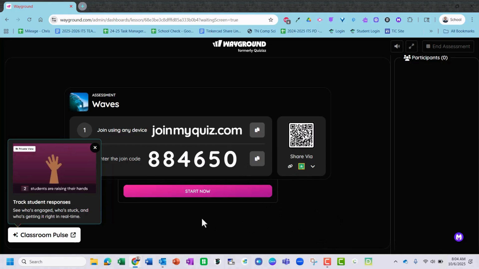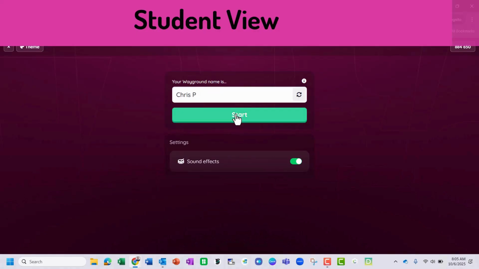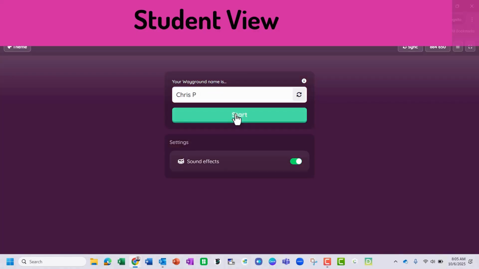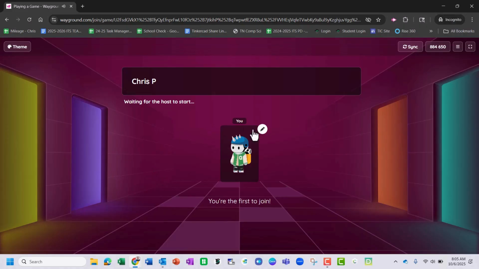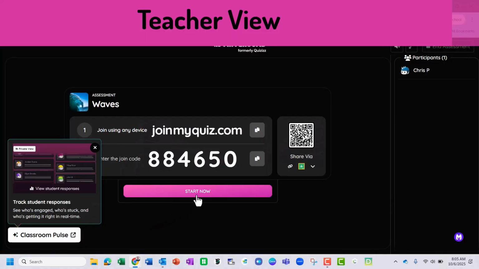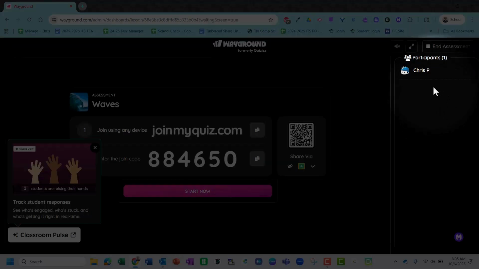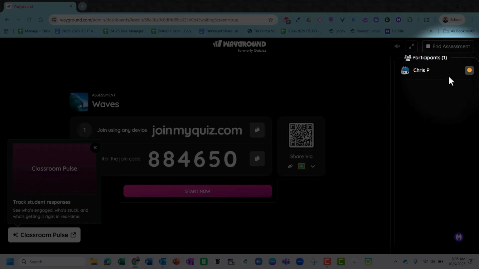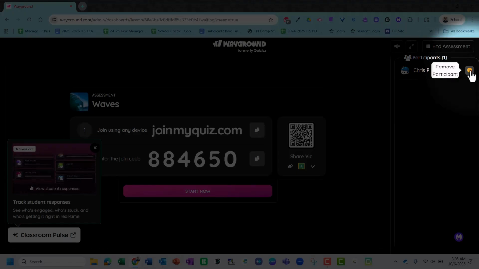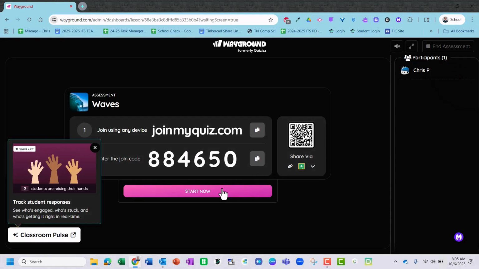I'm going to go and pretend I'm a student. I'm going to put a name and then start so I can join my teacher's classroom. Here's me and my little avatar for the moment. Here I am as a teacher. I'm going to go ahead and start this once I notice everyone's in here. And if you have a kid who wants to put a funny name or they want to put the wrong name and you know they're not in the room, you can always go over here and remove the student and have them try it again. I'm going to go and start now.